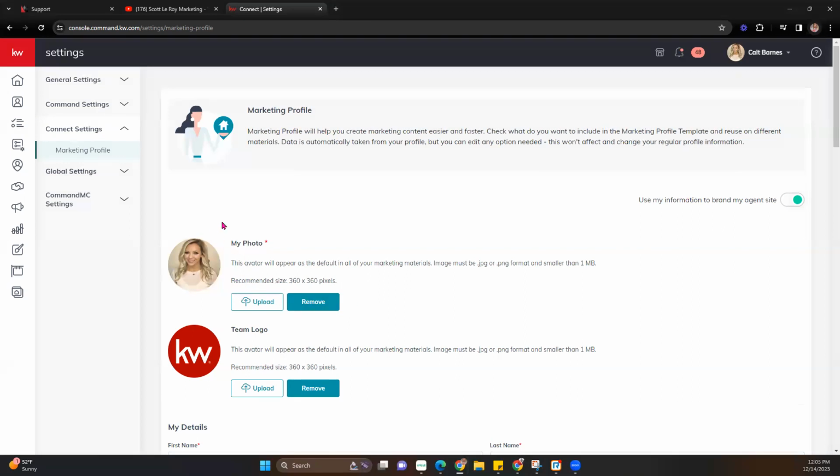Next thing is we want to make sure we have a photo. With the photo, the recommended size is 360 by 360, so a perfect square. We do recommend that you resize that photo for this specific field. The reason is that if it is not the 360 by 360 square, your photo can appear distorted or stretched on certain pieces of marketing or your website.